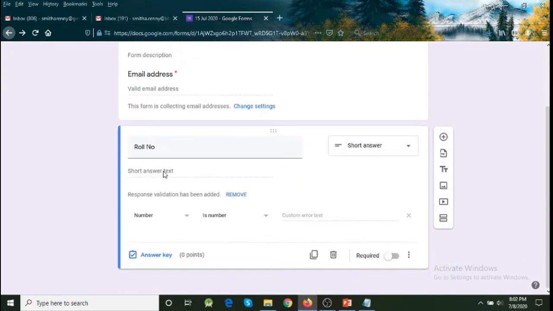This is the place where the student is going to enter. If you want to take the number only, then you can keep it as a number only, or if you want to keep it only text, then accordingly. I'm going to keep it as a number and leave the rest of the things as it is. But I'm going to make it a mandatory field to enter, so I'll switch on the required button. Then I will go on to the next question.